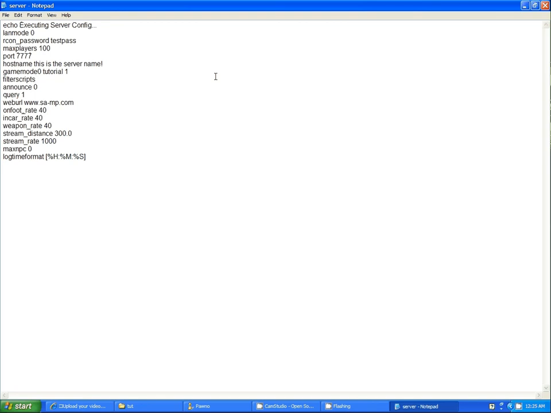LAN mode is for if you are on a local area network and you have, you know, more than one computer connected together with a switch or router. I think it has to be a router, actually. And you are just going to be playing with each other and no one else. It'll just be like a LAN party, basically. Then you would set that to 1. Otherwise, leave it 0.